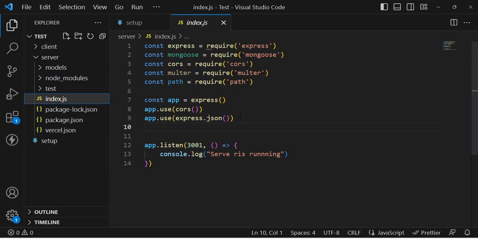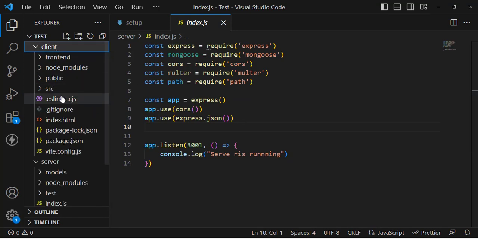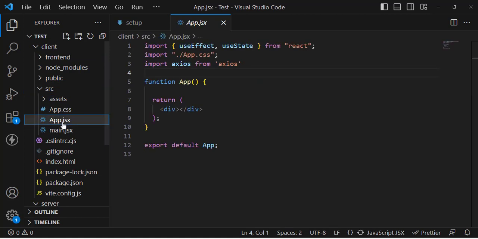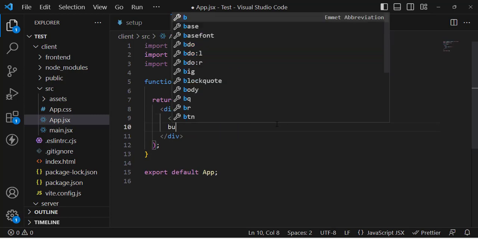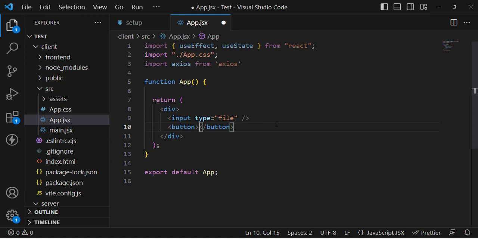Now let's come first of all to the front end, the client side. Come to the src, come to App.jsx. Inside this I will create an input field to take a file, and the type would be file. And also let's create a button, upload. Whenever we press this, we should call handleUpload. We should call this function.